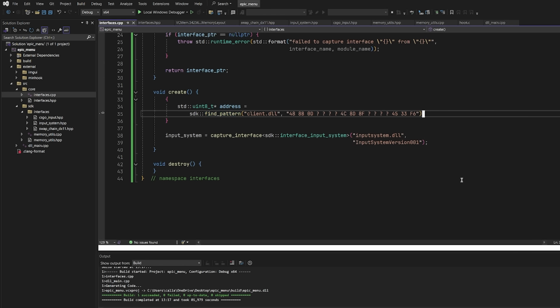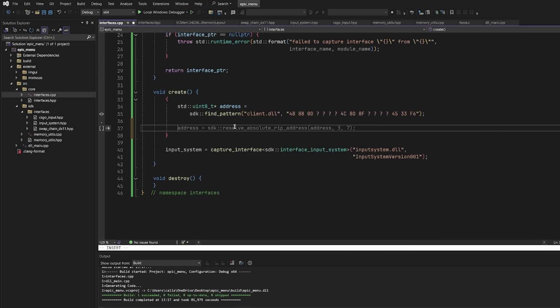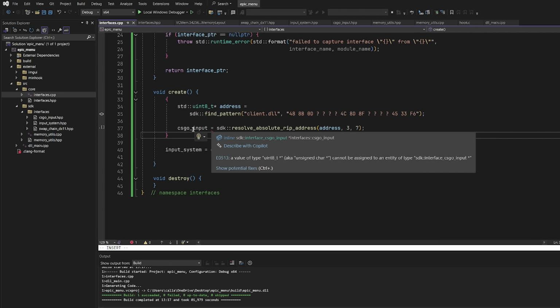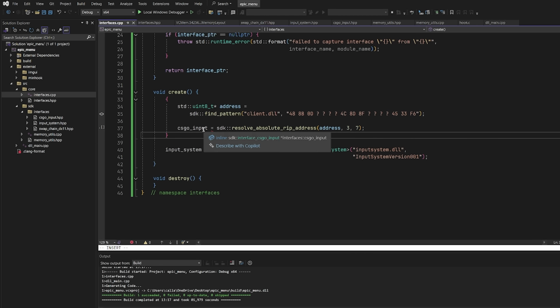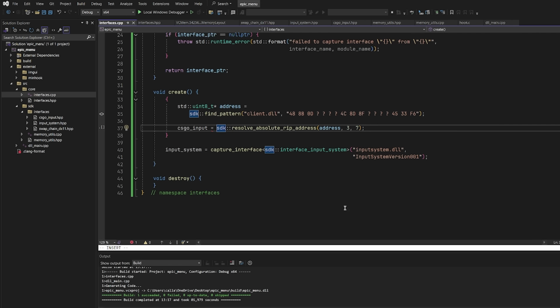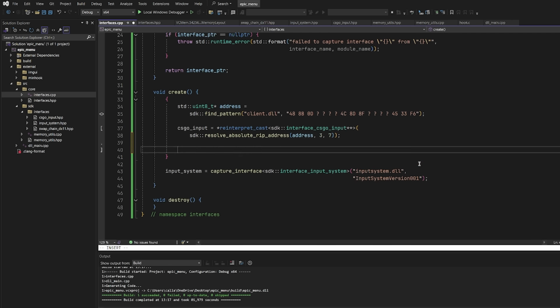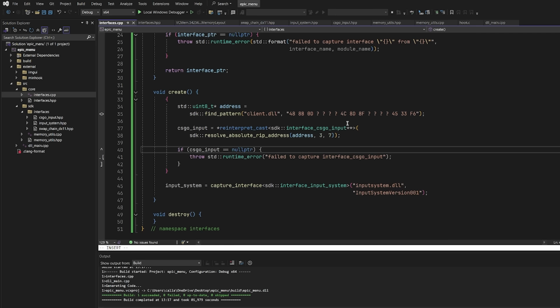Returning back to interfaces, now what we need to do is actually use that utility, this one right over here, resolve absolute rip address. And yeah, it's actually already ahead of me, except we're not setting that to address. We're going to set that to CSGO input, the actual pointer itself. Now we obviously have an error here because CSGO input is of a different type to resolve absolute rip address. So we do need to wrap this into a reinterpret cast. So let's do that. And just like that, that pretty much finalizes our getting CSGO input.